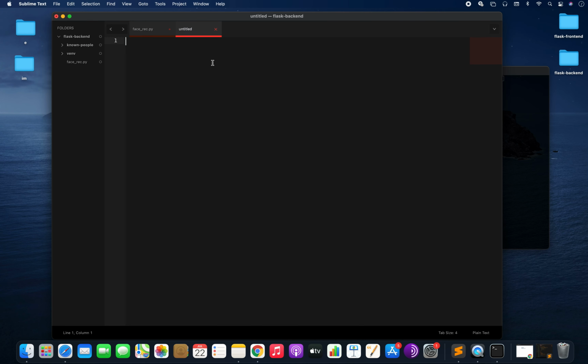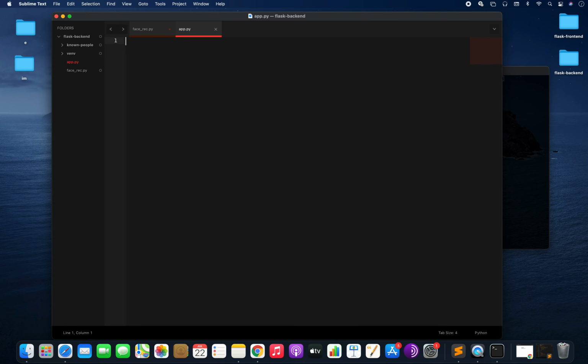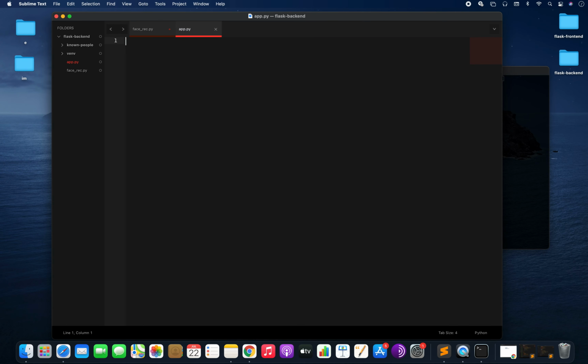So the second file we need to create is called app.py. And in this one, it's going to be our Flask app. And basically what we're going to do here is just give access to our frontend in order for it to send us post requests and run the application. So let's first import our dependencies.